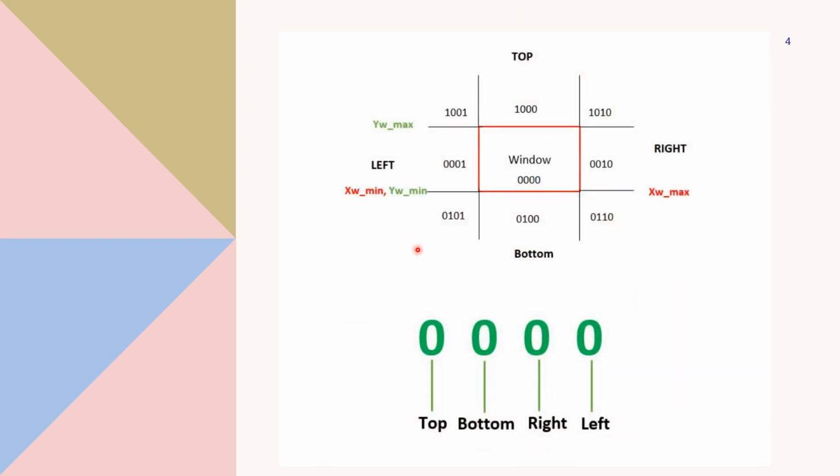So according to the introduction, the Cohen-Sutherland algorithm is used for clipping of a line, and the window is divided into 9 regions. Each region is represented using a 4-bit binary value, and this 4-digit binary value is called the outcode. The first digit of the outcode represents the top value, the second digit represents the bottom value, the third digit represents the right value, and the fourth digit represents the left value. In short, we can call it TBRL. This is the Ymax value, this is the Ymin value, this is the Xmin value, and this is the Xmax value of the window.